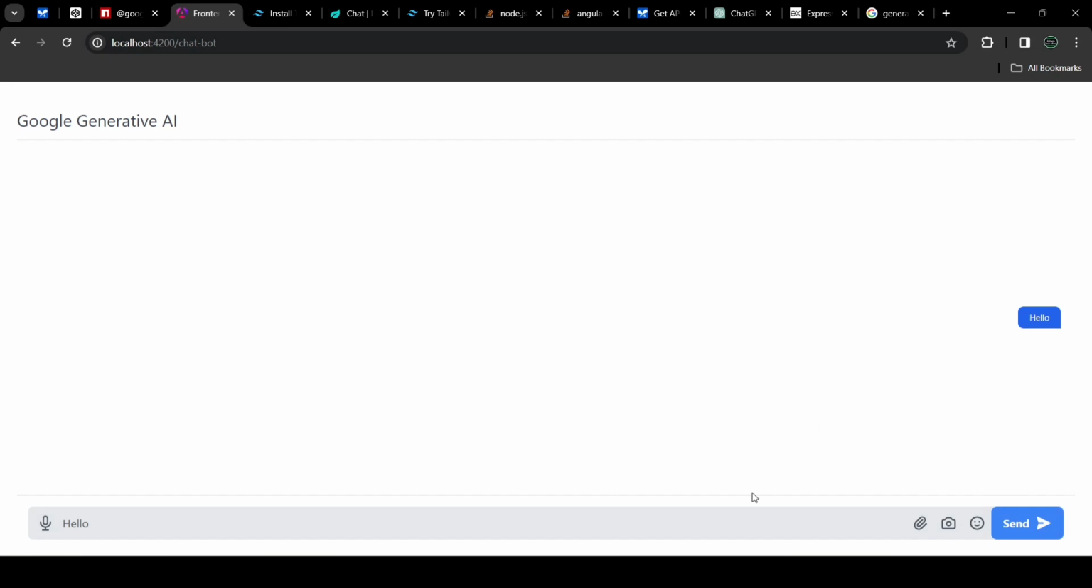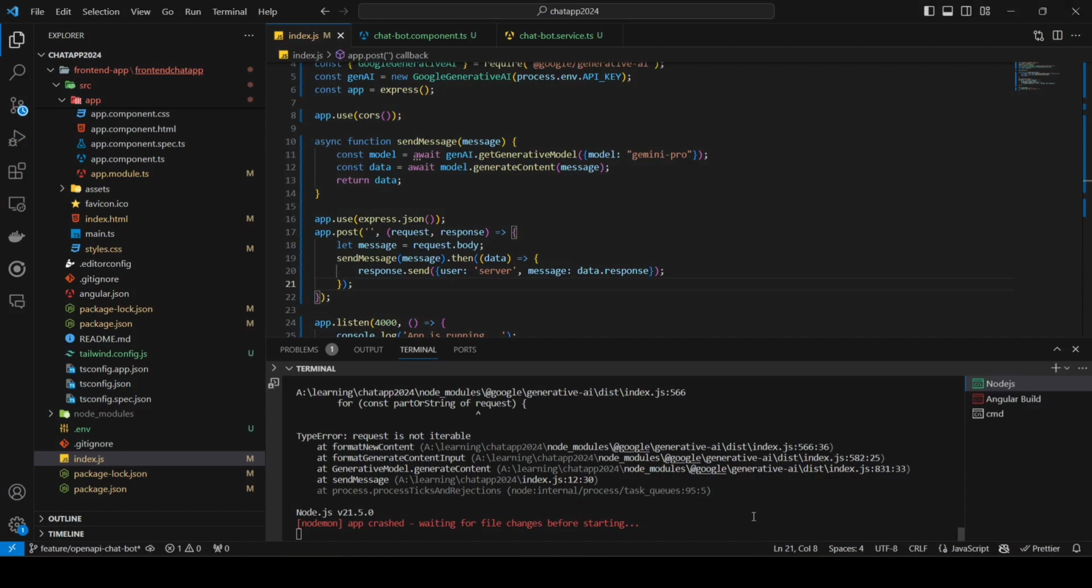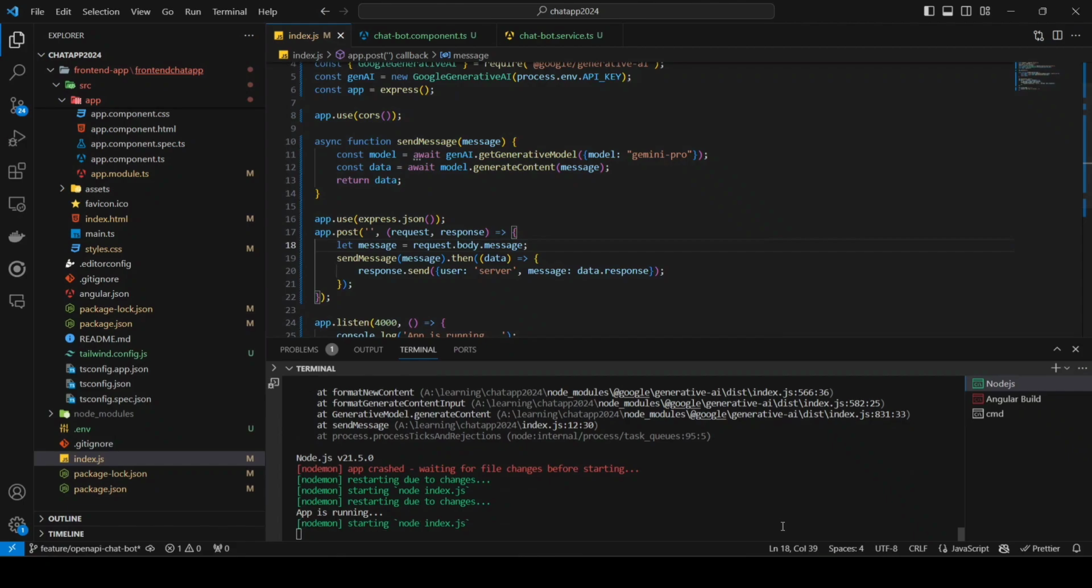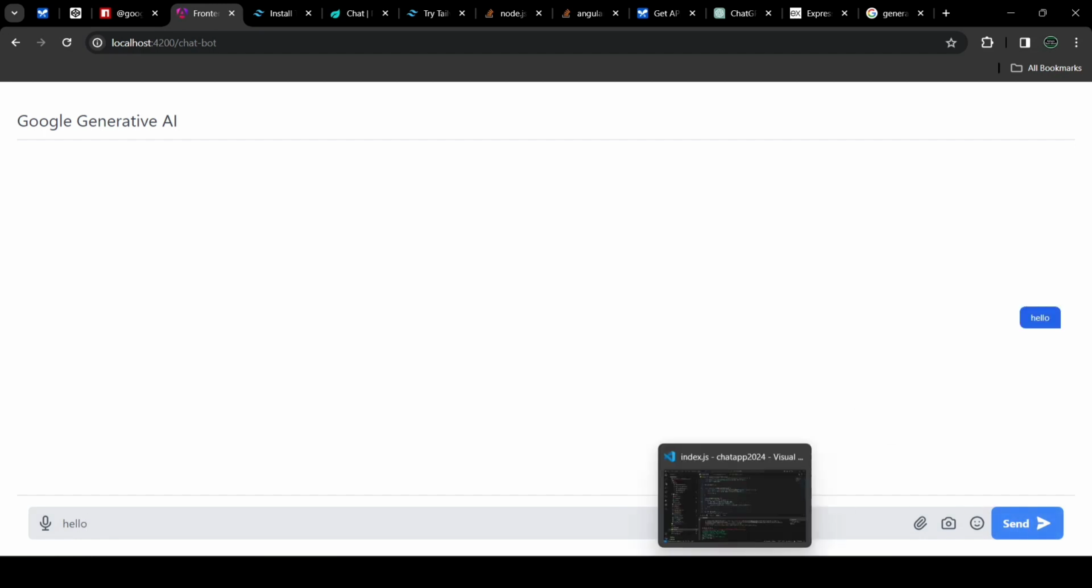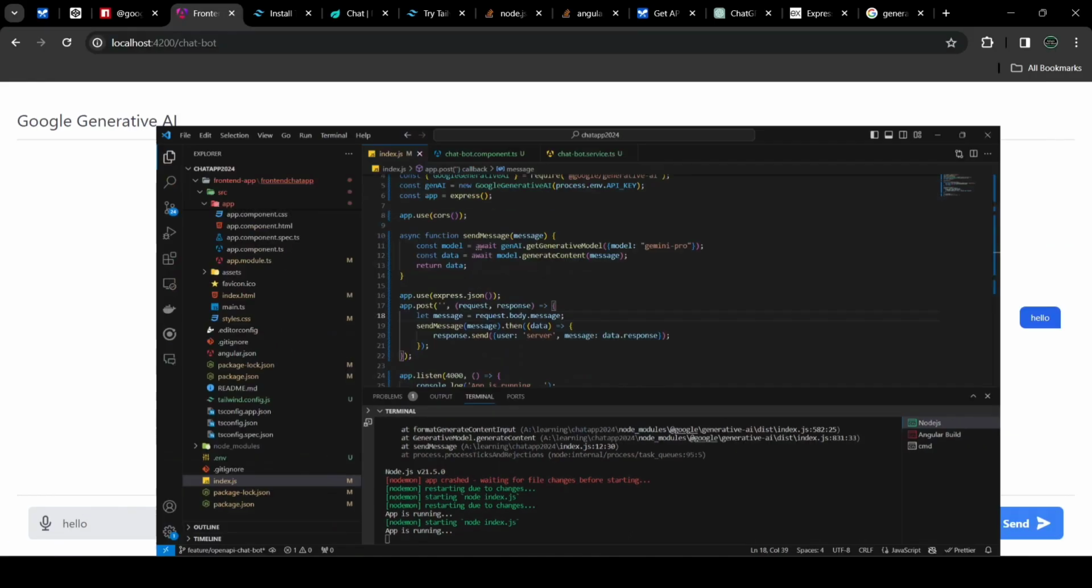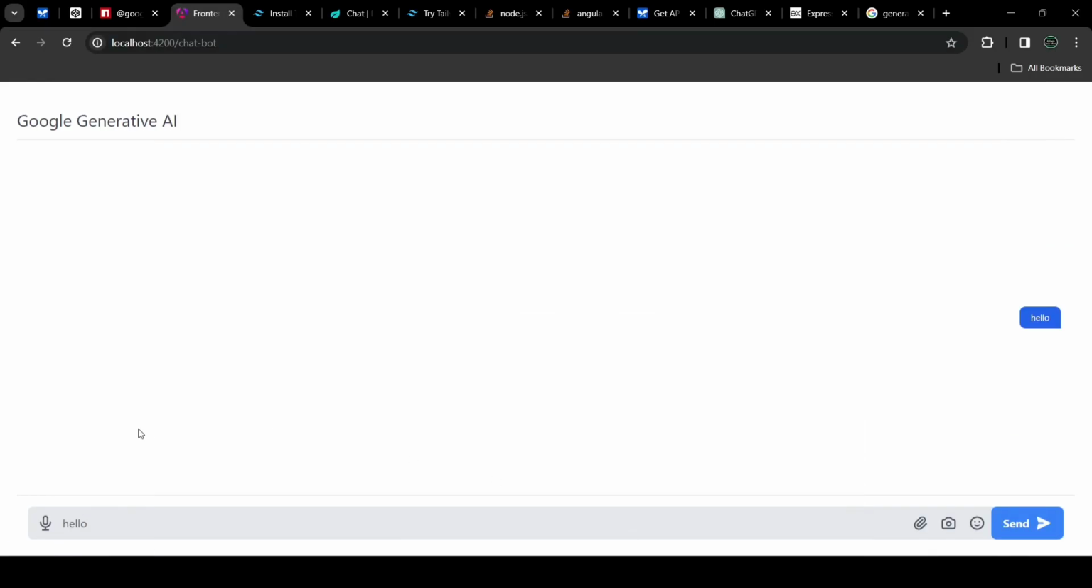and still we are not getting anything from the server. So we need to check it once again, and this time it is showing me 'request is not iterable'. Okay, so here we are going to use request.body.message. Now refresh this and type hello. Now click on send, and yeah, the server is not crashed, right? But we are getting some object, so we need to use it properly.